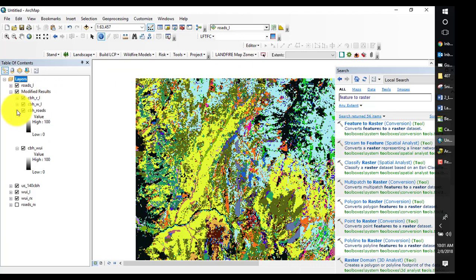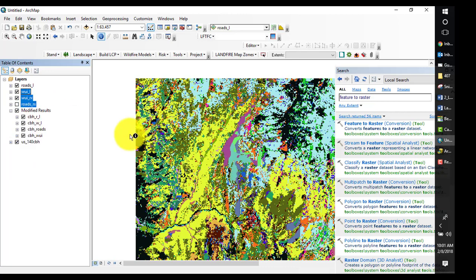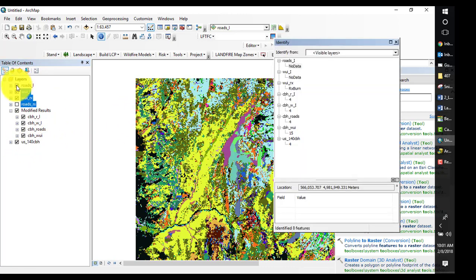So again, we can move things around so we can double check that these changes were made. Using our identify tool, let's check out our WUI areas first. Looks like we do see the change in the WUI to 15 feet or 25 feet for intermediate. And then for roads areas, we see the same change. Now we're ready to export.